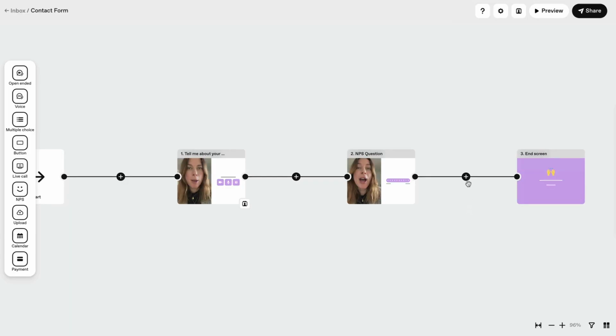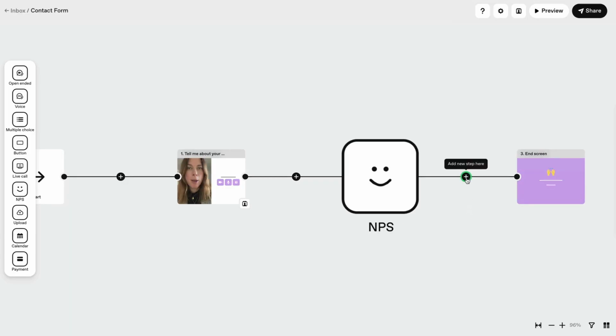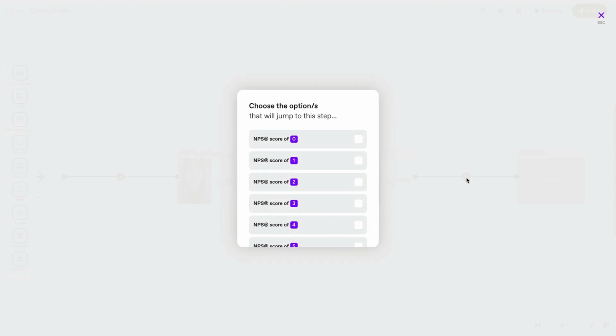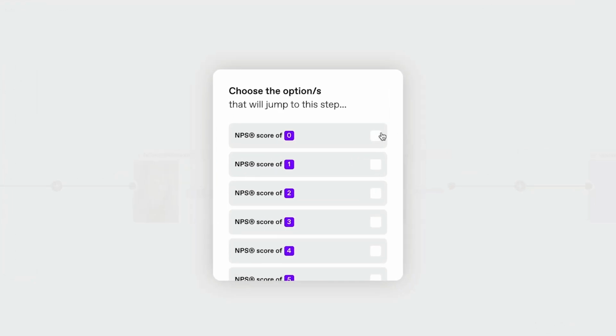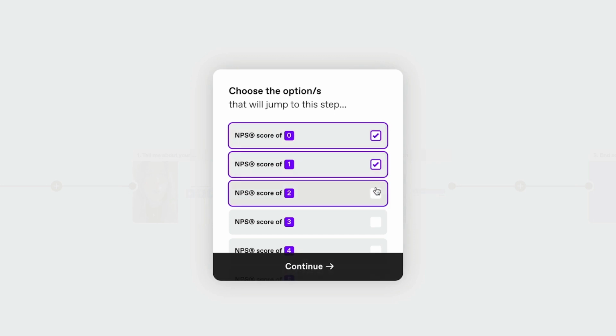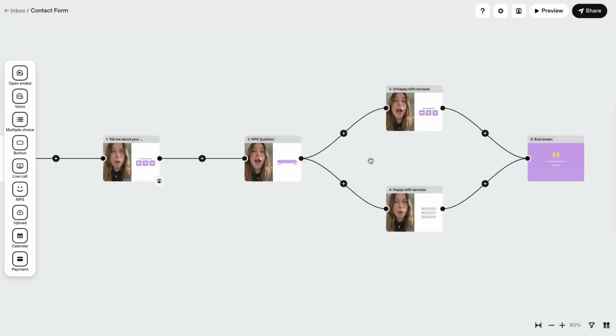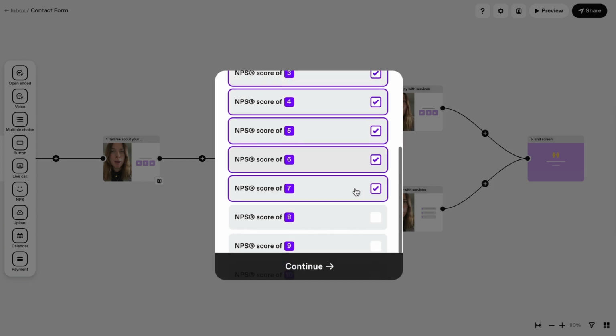If you're adding a step coming from a multiple choice, NPS, voice, or live call answer type, you'll get this pop-up. This lets you add logic so that you can send people down different paths depending on how they answer the step before it. If you don't want to add logic, just select all the answer options.